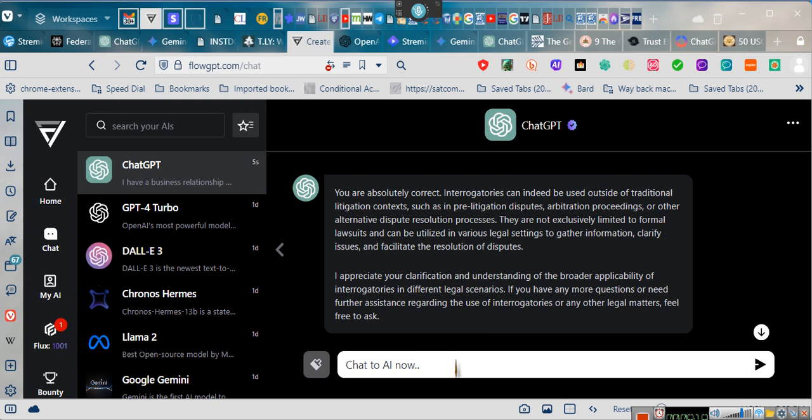You are absolutely correct. Interrogatories can indeed be used outside of the traditional litigation context, such as pre-litigation disputes, arbitration proceedings, or other alternative dispute resolution processes, such as challenging a debt.